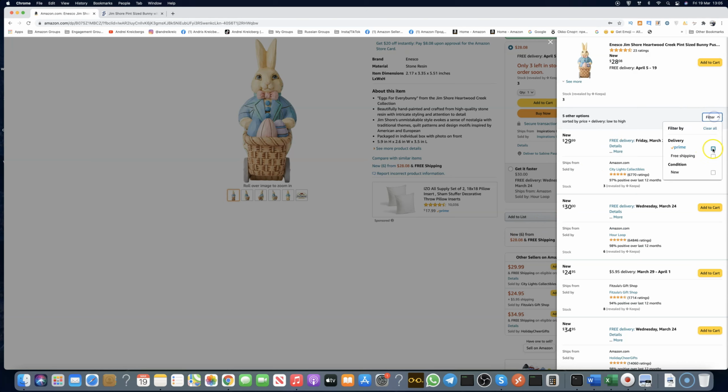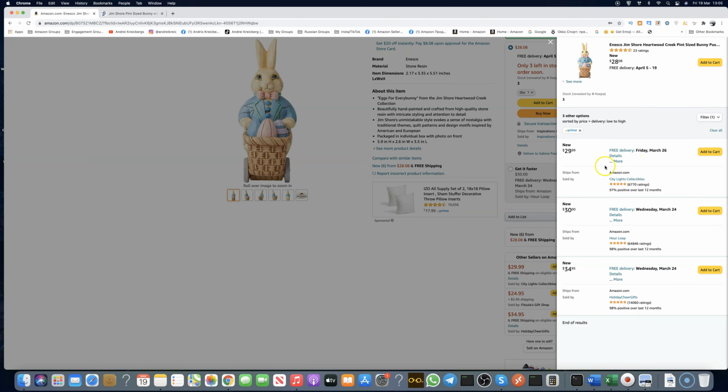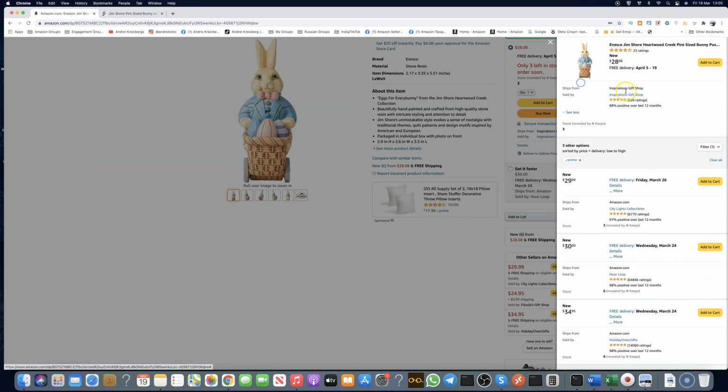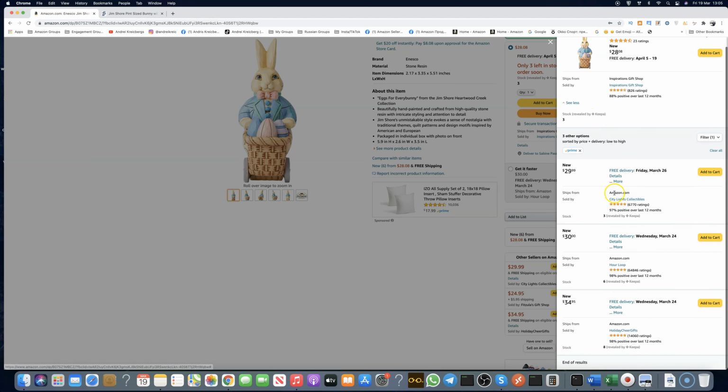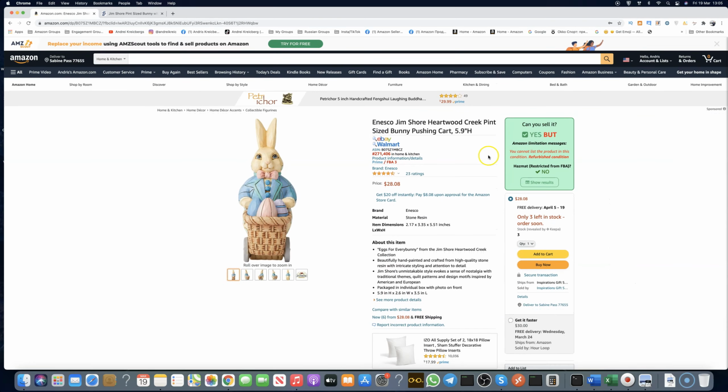Here you click Filter, you click Prime, and you have 1, 2, 3, 4. So there are 4 sellers overall selling this item here, and you can also see their stock: 3, 6, 8. So they don't hold too much stock, and that's also an indication that this item doesn't really sell too much.